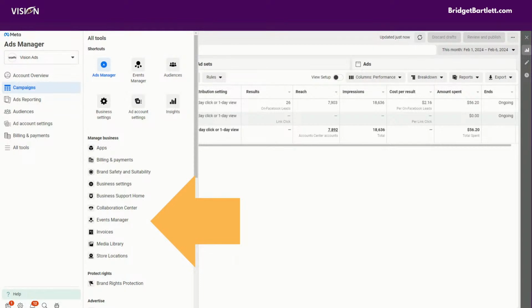Now, what we're looking at here is actually a screenshot because I'm live right now. Sometimes it's really hard for me to show things like ad accounts because I can't show private information. So I've actually taken some screenshots here.